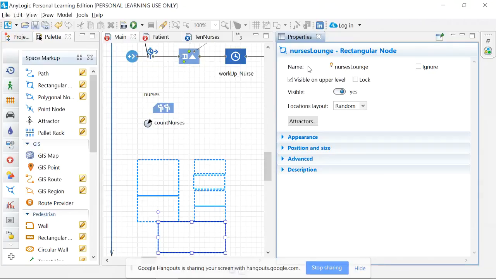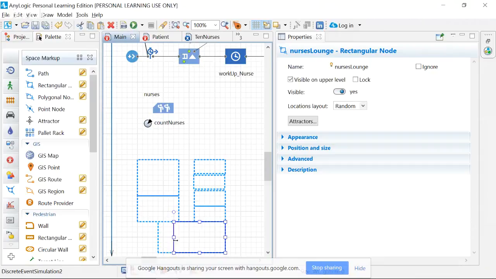Okay, so that's an area where the nurses can be. They can store their personal effects there. They can take notes on patients, that sort of thing. Okay. That seems a little bit on the large side, so I'm going to shrink that. I don't want to suggest that nurses lead by any means a luxurious life.